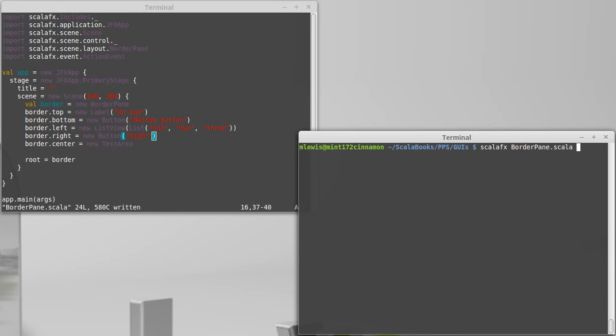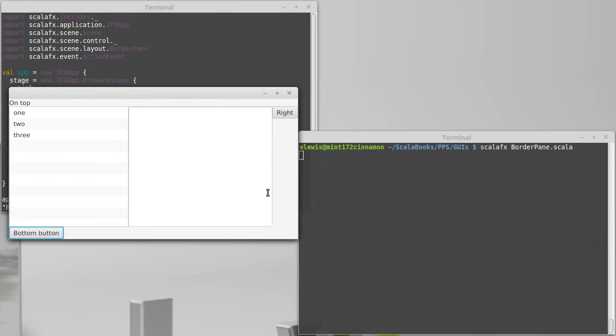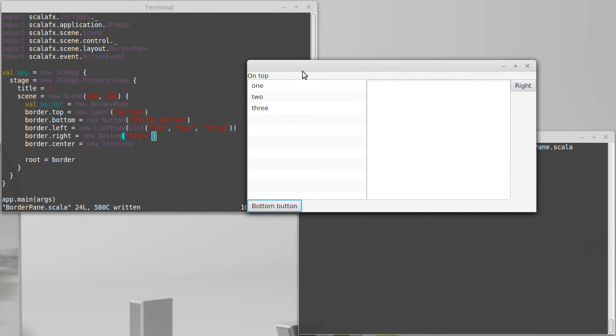ScalaFX BorderPane. I made this 600 by 300, so we have our label that's on the top. I have a button on the bottom. I have a list over here on the left. I have another button on the right. And I have a text area in the center.